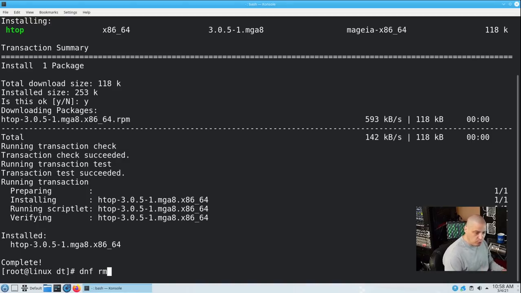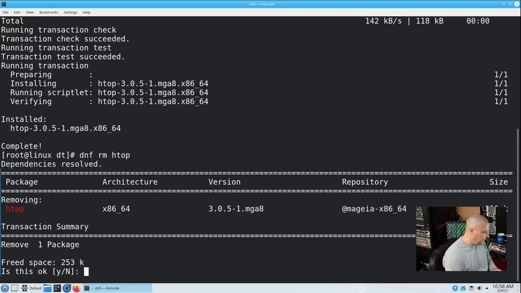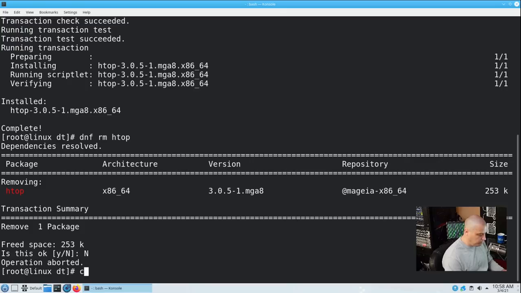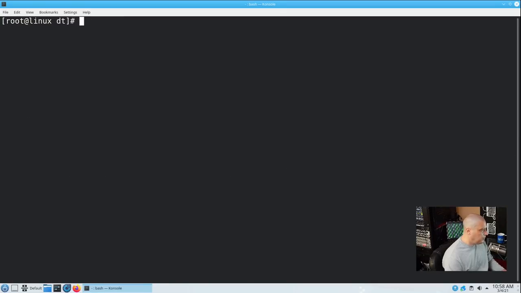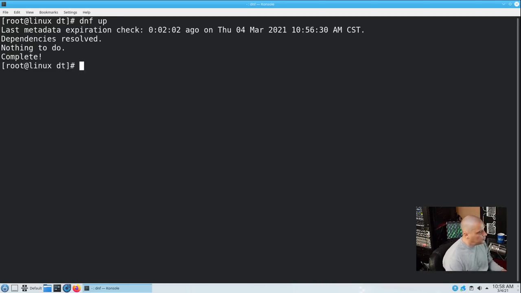The command to remove software is dnf space rm for remove. Again, you could write the full word remove, but dnf remove htop. And it's going to ask me, do I really want to remove htop? And actually, I don't. So let's not remove htop. Let me clear the screen. Another common command you'll use is the update command, or the upgrade command, actually. So dnf upgrade, full word, or just dnf up would upgrade the system. There's nothing to do, so it says it's complete. Again, we upgraded the system during the installation.